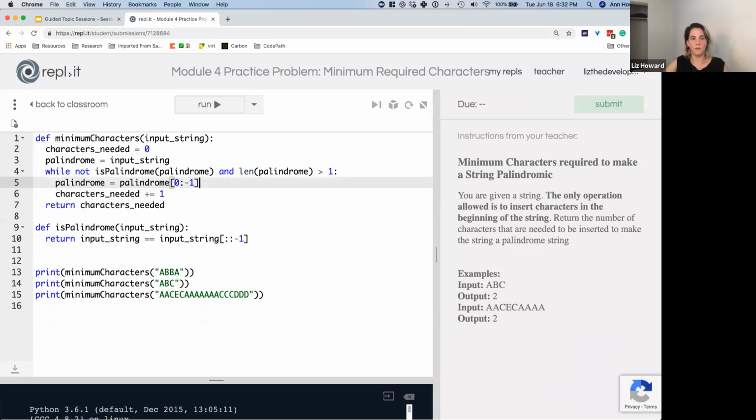Then we're just going to go over each line and talk about how much time it actually takes up. Okay, so characters needed, we're just creating that, characters needed 0. Palindrome equals input string. So what we're doing here is basically doubling the amount of space that it takes. Now, we were given some operations, like directions here, and so I interpret that to mean that we can't really just reuse this thing.